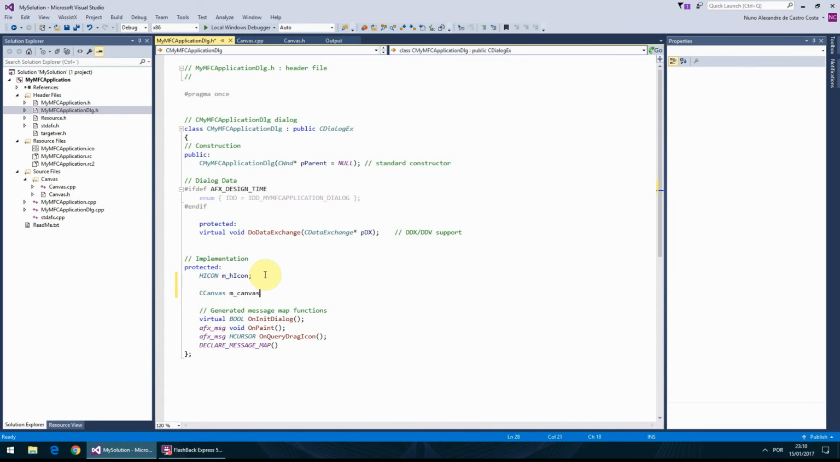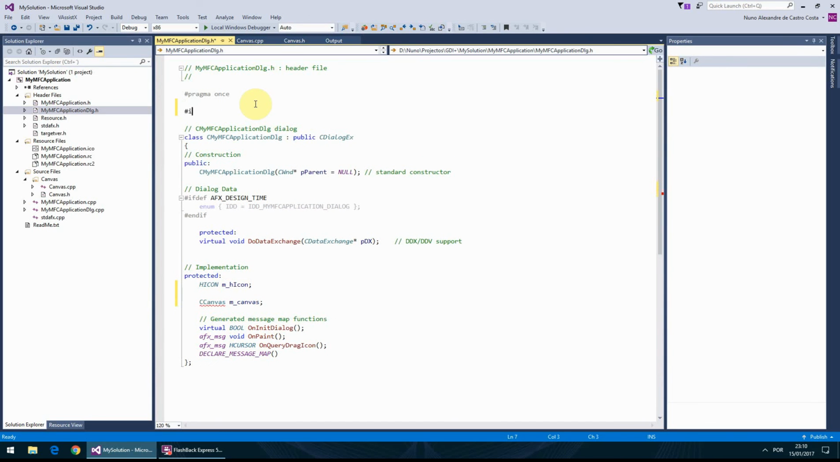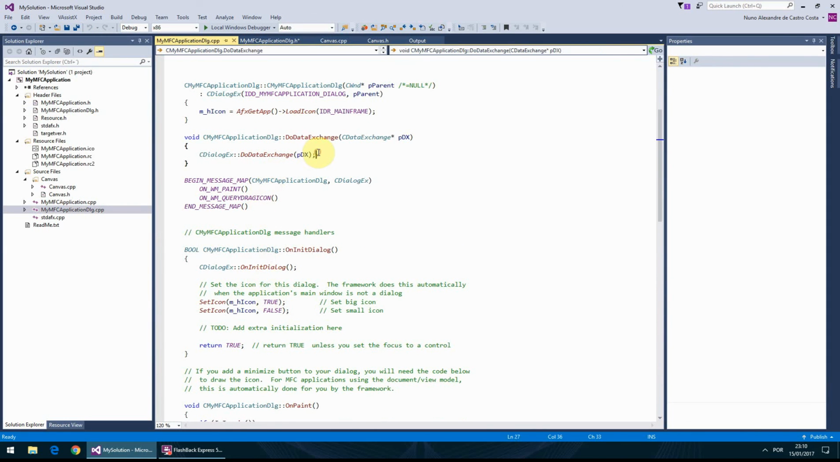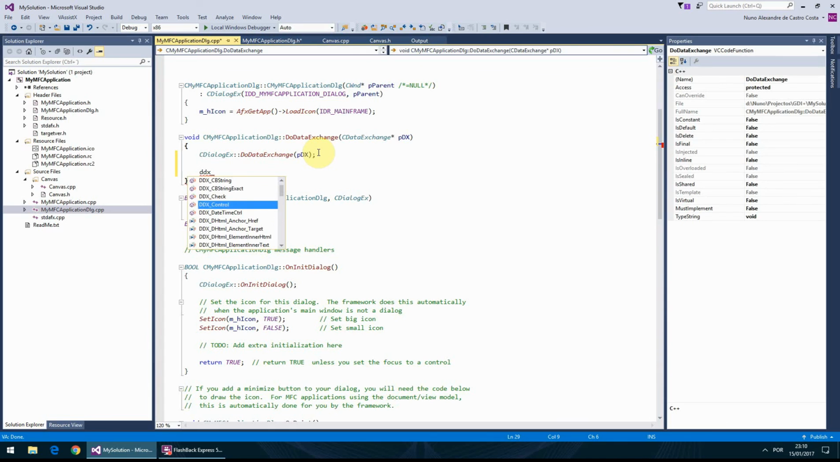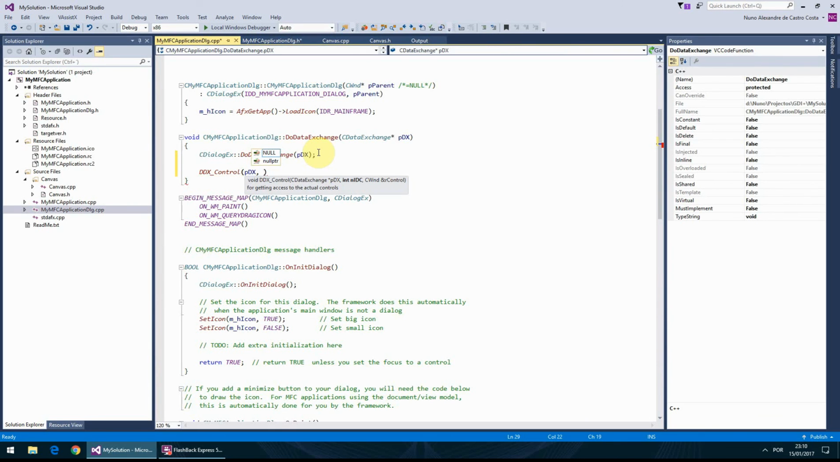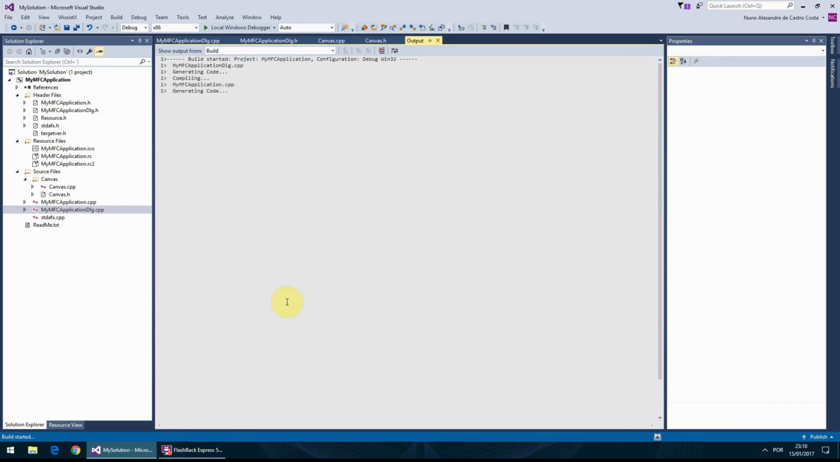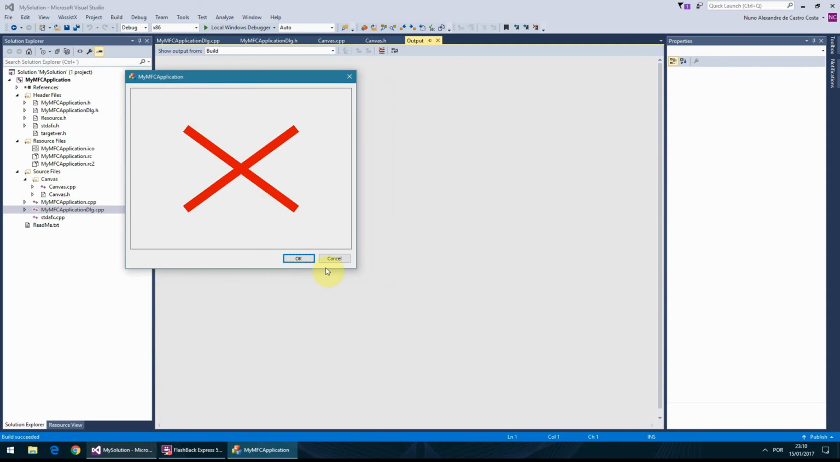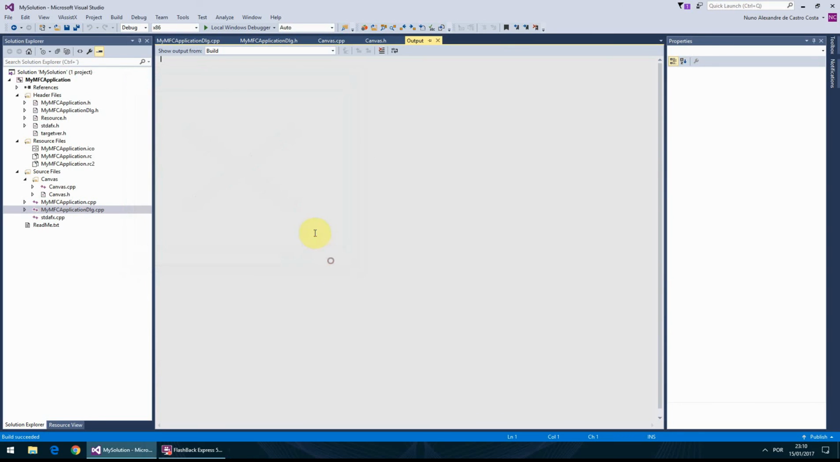So now we use this new class in the dialogue class. And we just connect here the control with our class. So this is enough to show the cross.